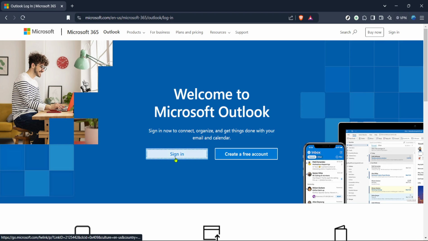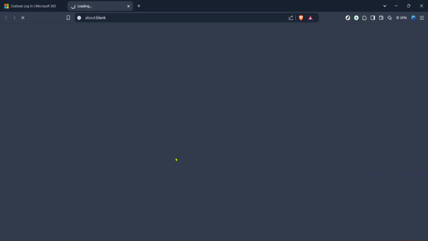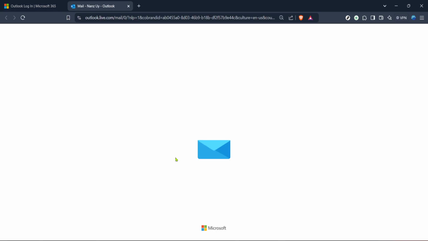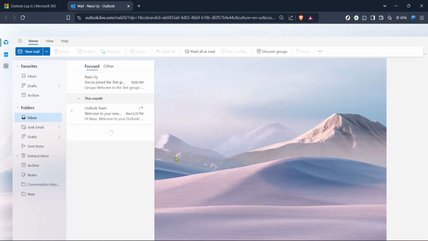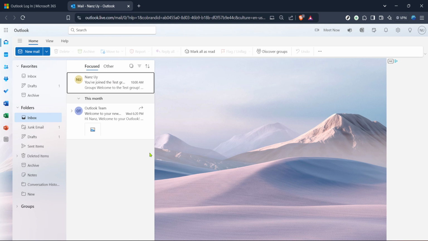First things first, you'll want to make sure you're on the official Outlook website. You can do this by navigating to the Microsoft 365 Outlook login page. Once the page has loaded, look at the top right corner where you'll find the Sign In button. Go ahead and click on it. This will prompt you to enter your login details. Make sure you type in your email address and password carefully to avoid any login errors.